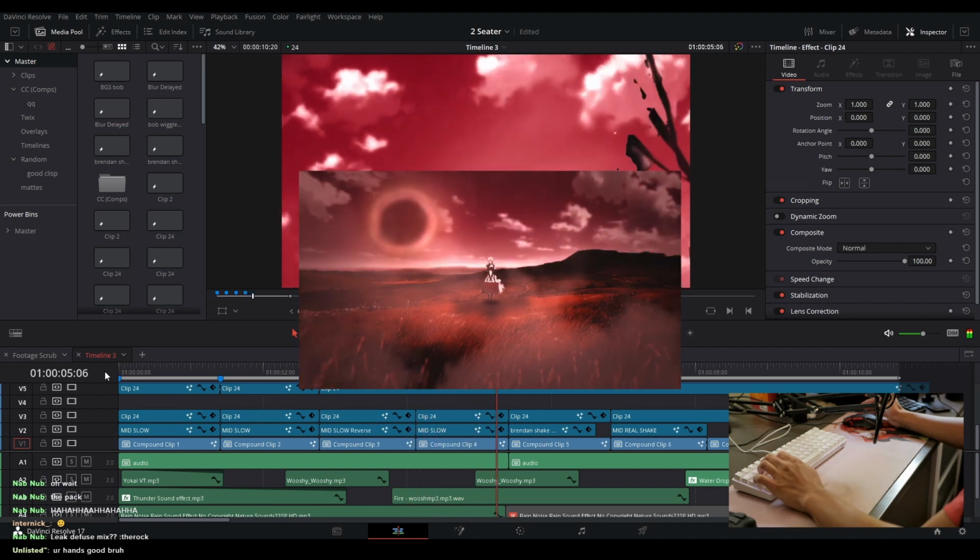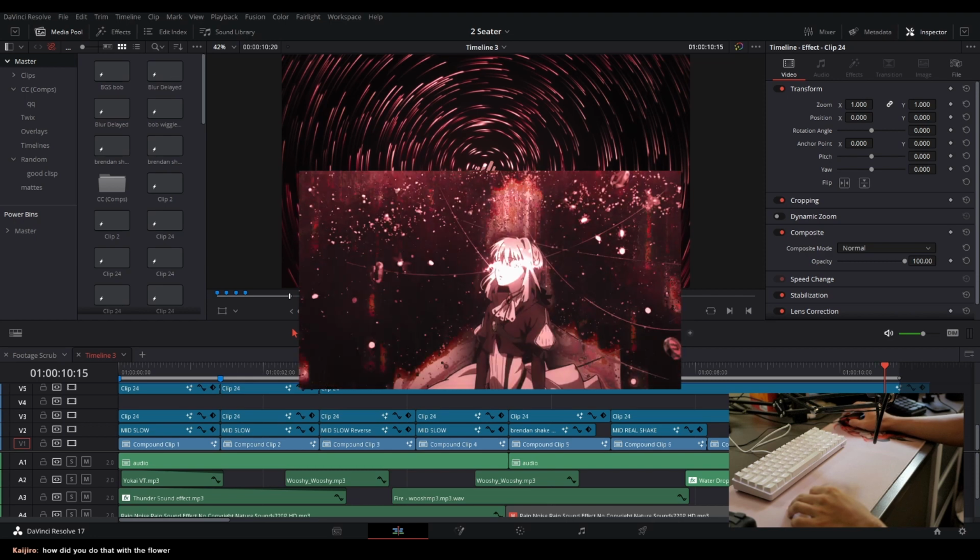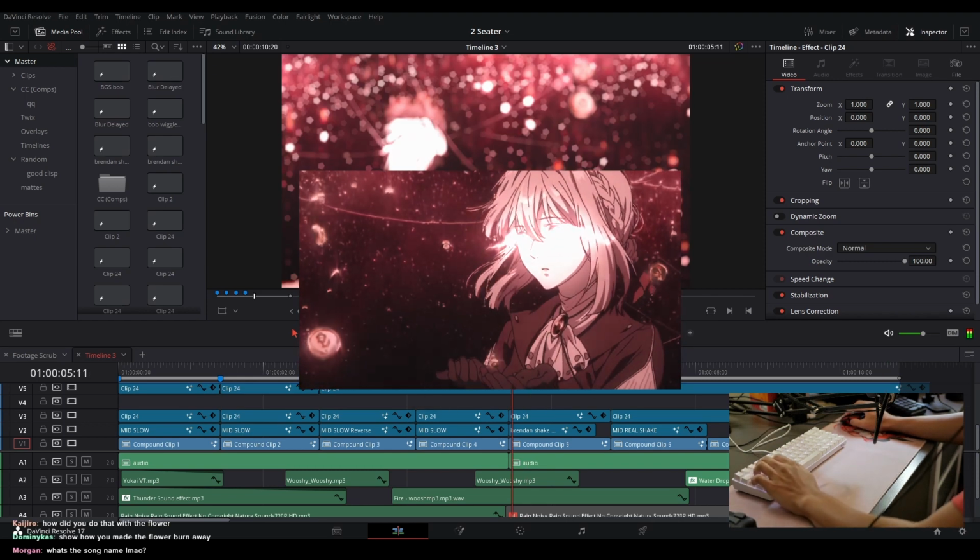Or like, what part do you want me to break down first? Let's say that I do that with the flower. Okay. What's the song name? It's called Two Seater. It's by Tyler the Creator.